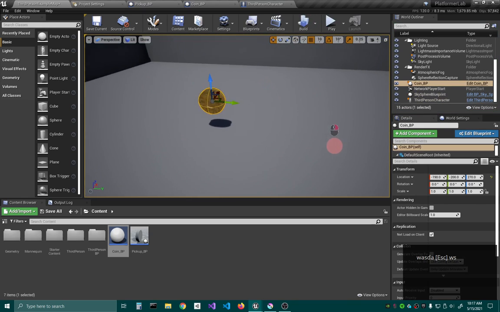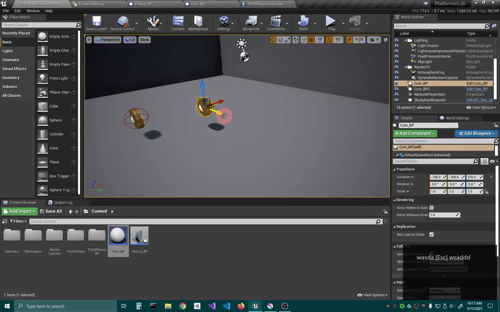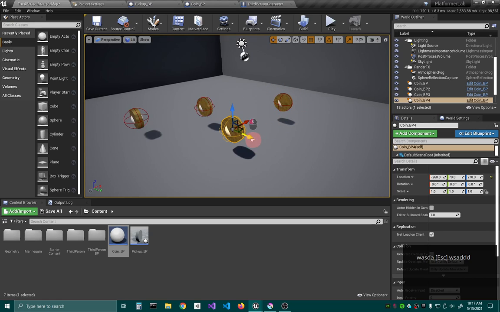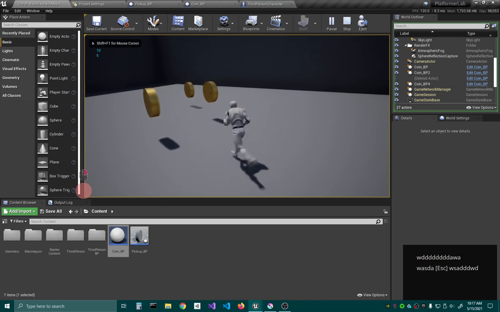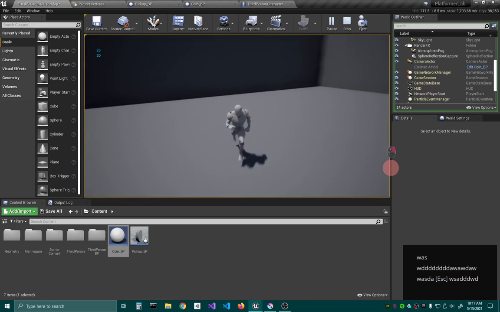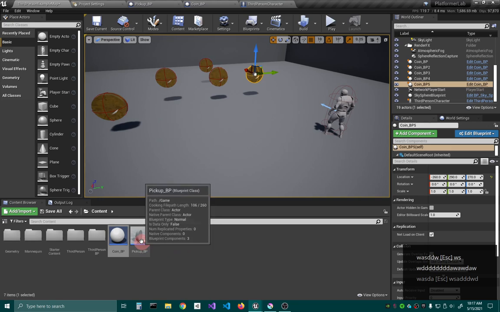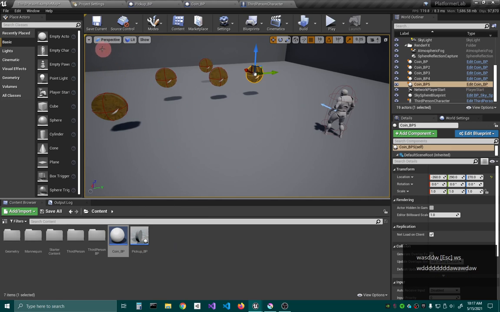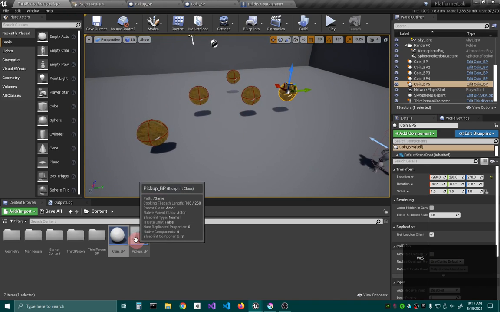One of the cool things about blueprints is that now we can add as many coins as we want into the world. We can alt drag to make copies. Now if I play, I can run into these, and you can see my score in the top left is going up. Eventually, when we're working on the HUD in a later lecture, we're going to connect it so that the score persists on the screen, so you'll always be able to see it. But that is basically it for the coin BP.